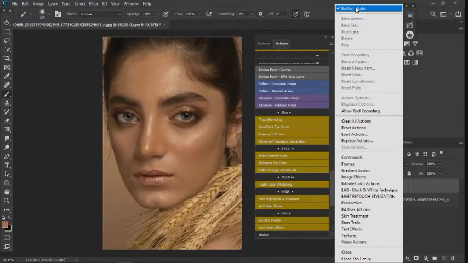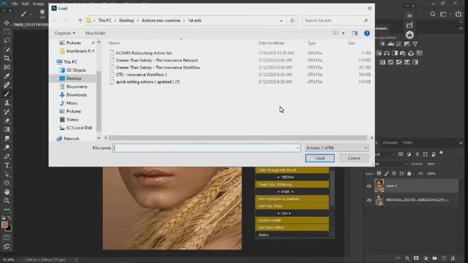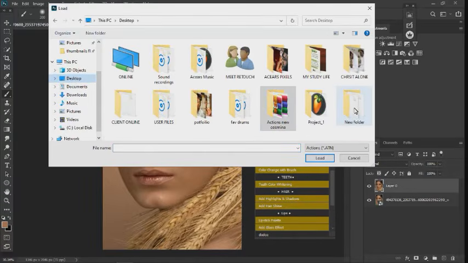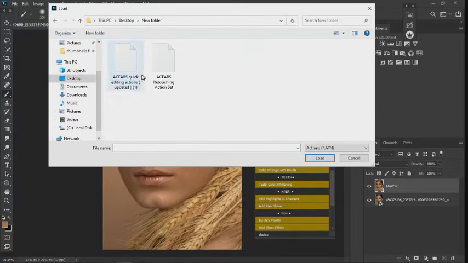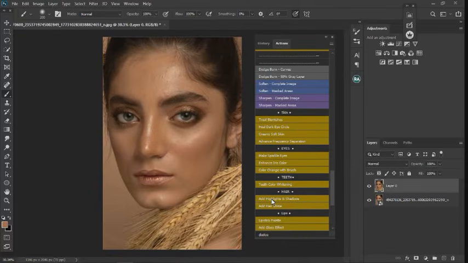But to get it into Photoshop, you're just gonna go to Load Actions, click on it, and you're gonna go to where the actions are. So new folder, this is where my actions are. So the retouching actions, you can just click on it and click on Load. I already have them, so I don't want to put them in. Okay, so you're gonna get all the actions anyway.